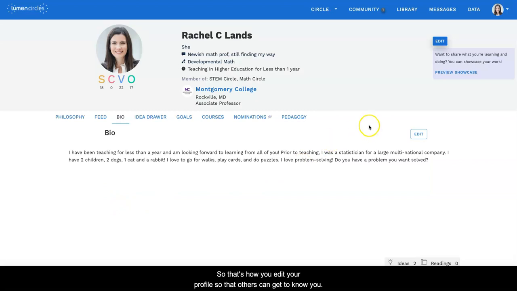So that's how you edit your profile so that others can get to know you. And again, you can edit at any time to increase what people can get to know about you.